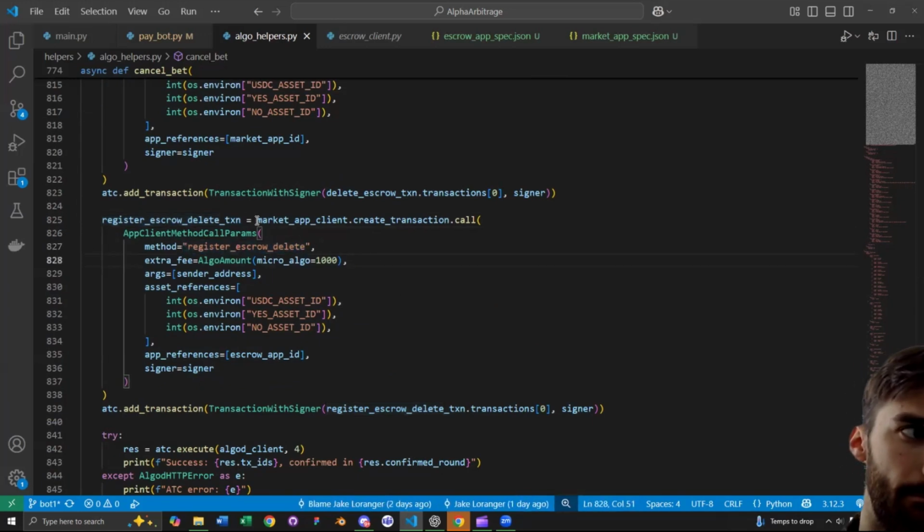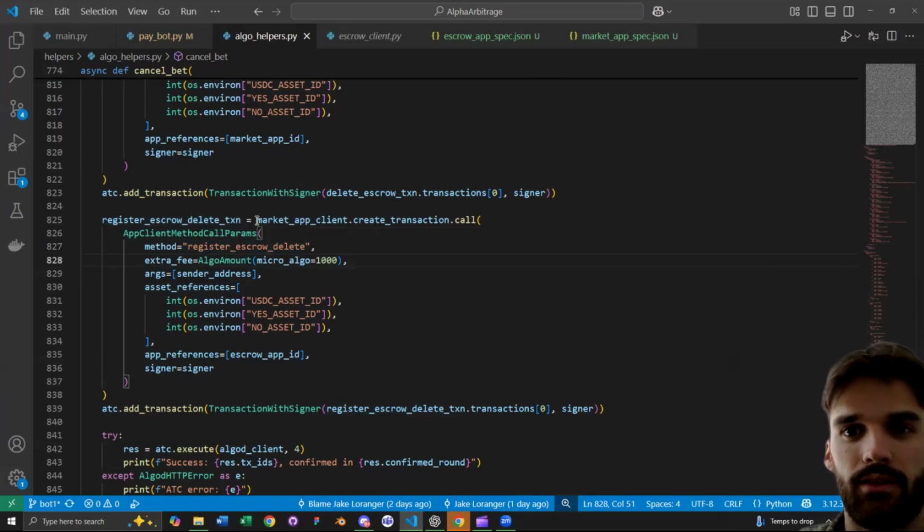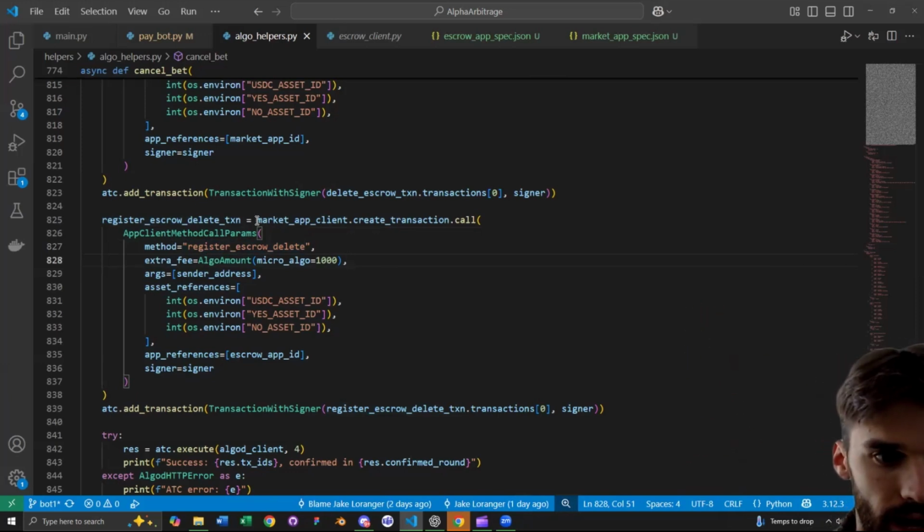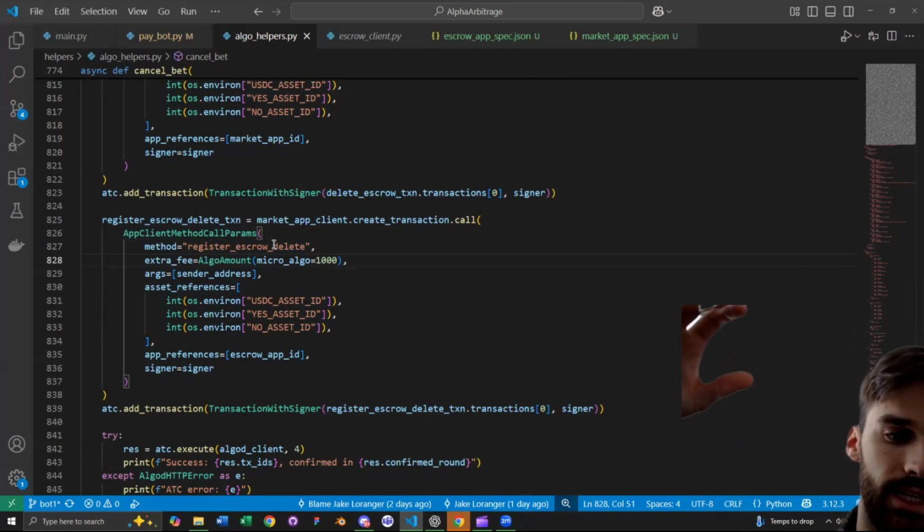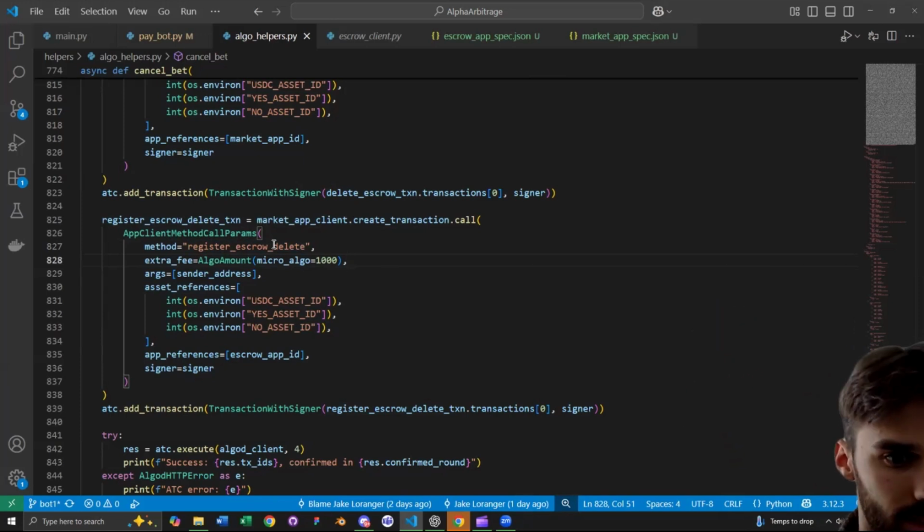And this comes from the market app client. So we have a market app client, and then almost below it, we have an escrow app client to handle the escrow account. And so we're deleting that escrow account, and then we're going to register that delete with the market app. And so this is register escrow delete. It takes in one argument, and that is the sender address.